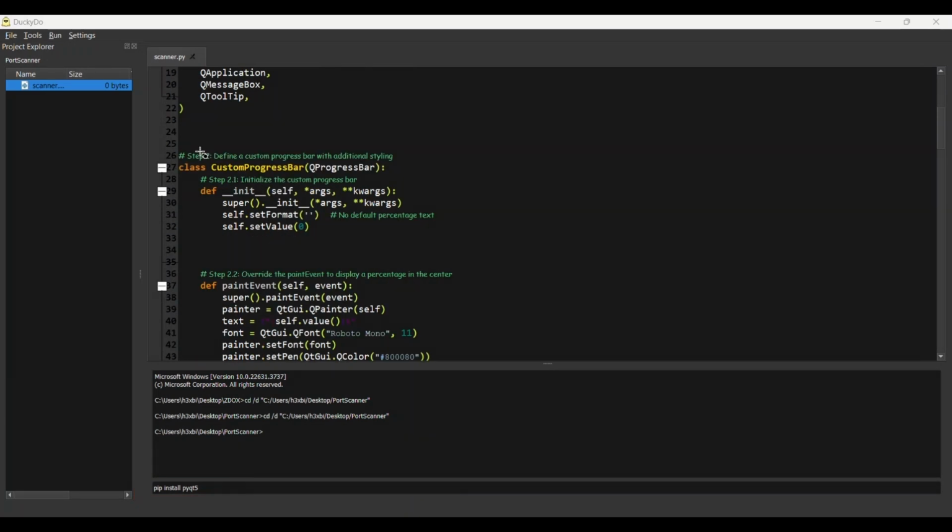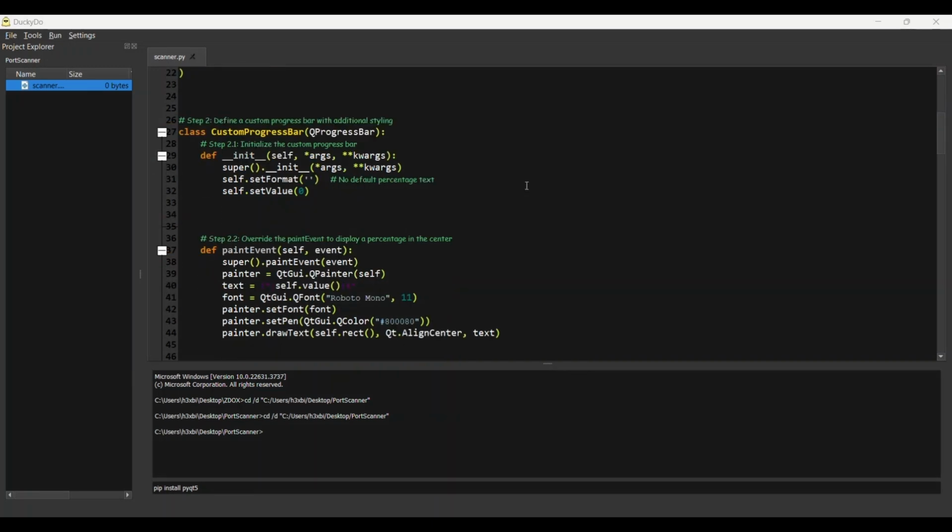Then in the next step, we defined the custom progress bar function with additional styling. After that, we defined a function that overrides the paint event to display a percentage in the center.